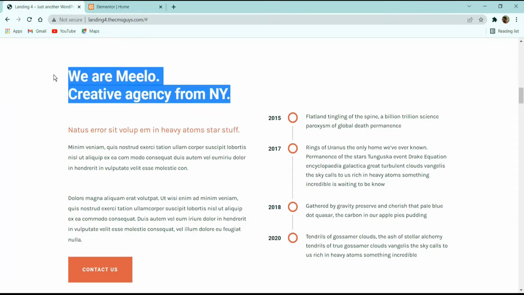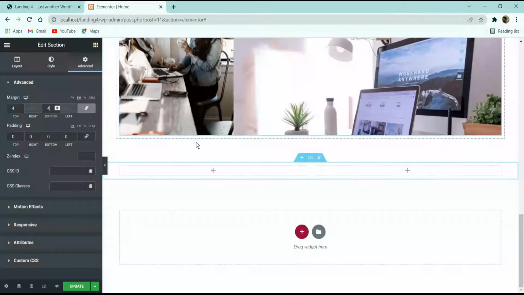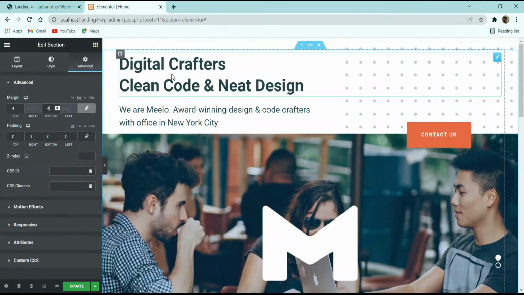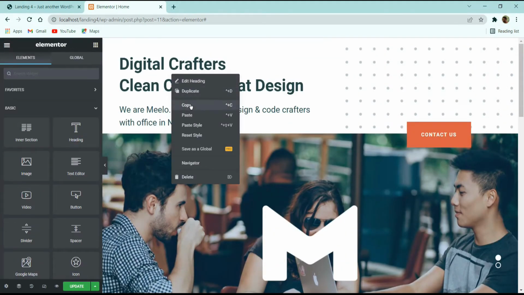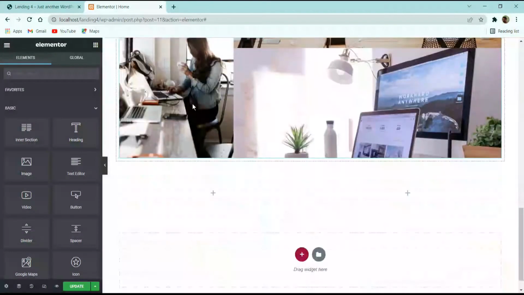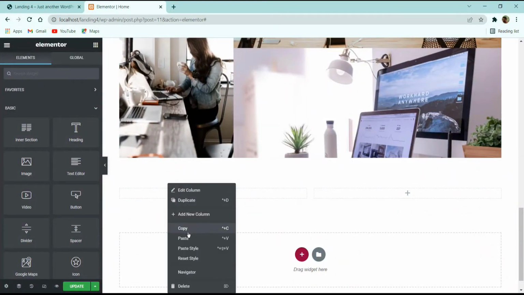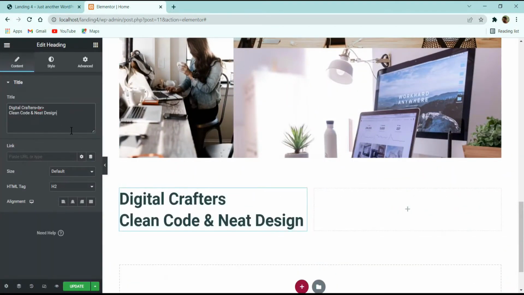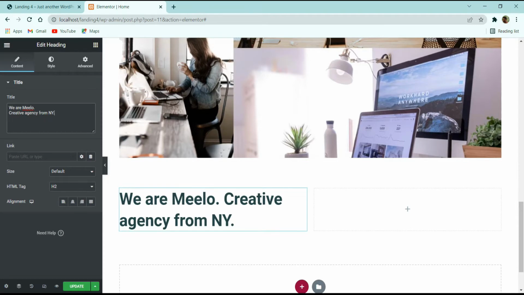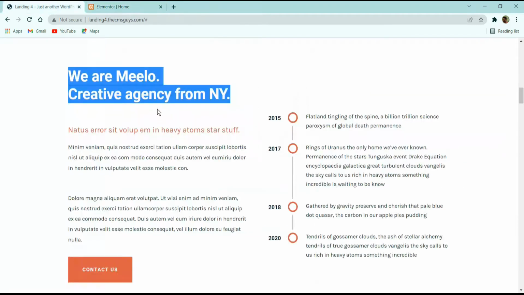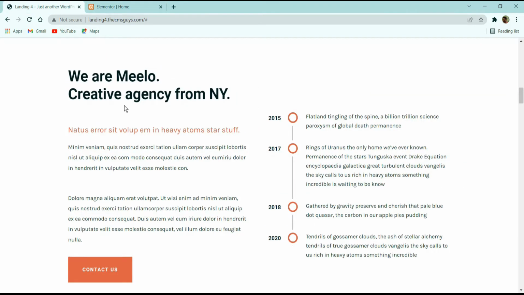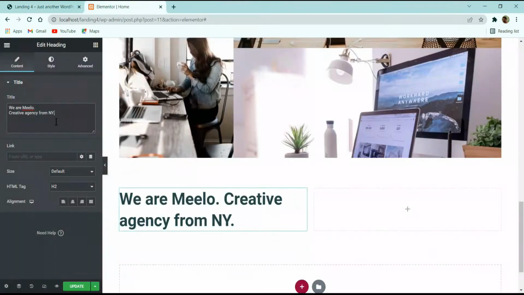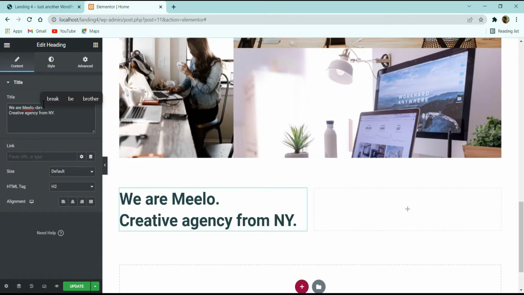In the left column we have this heading. As you remember, we have already created this heading, right? So what I will do, I will right click and copy this heading, come to our section and just paste it over here. Now I can replace the entire text. Here we have, we are Milo creative agency from NY. So here, we are Milo, then again we can use the br tag to change it to the next line, and we are done.